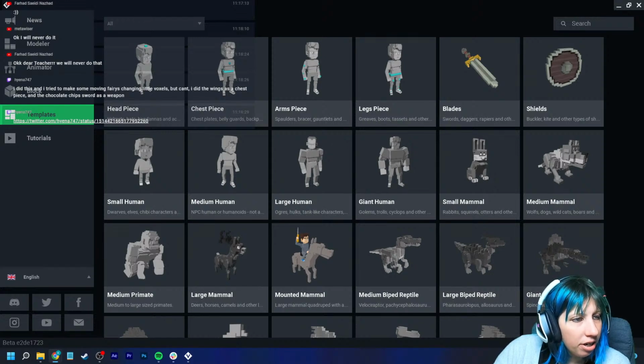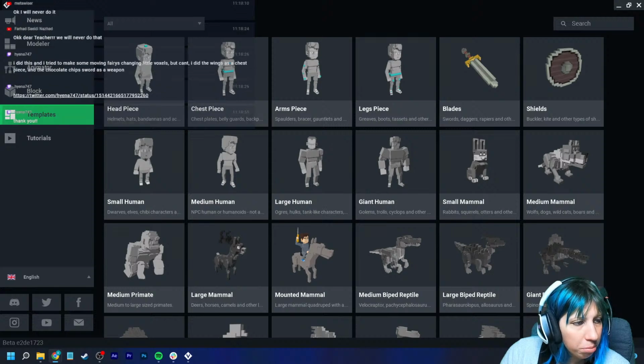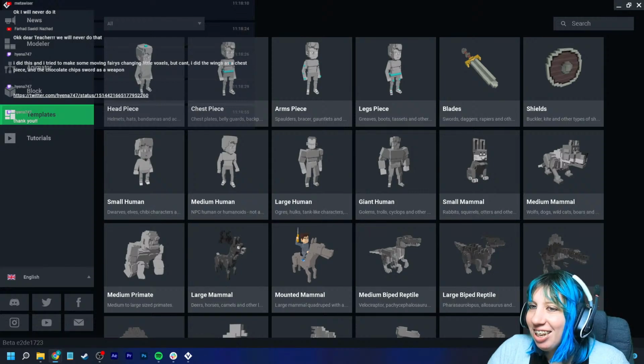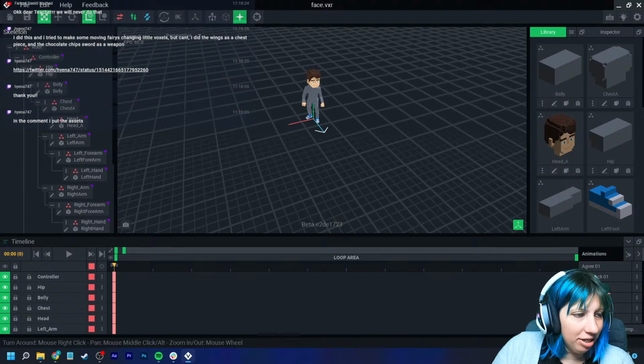Oh, hyena, that's nice. I like what you did there. Makes the movie fairies changing little voxels but can't. I did the wings as a chest piece and the chocolate chips swords as a weapon. That's cool. I like that. It's quite nice. Okay, teacher, we will never do that. Good. Good. Now that you have all learnt.